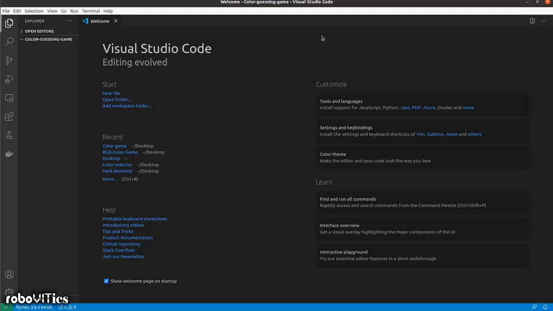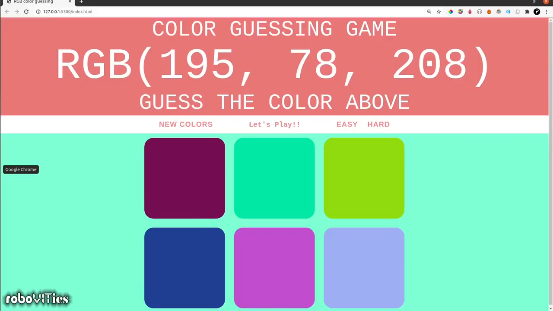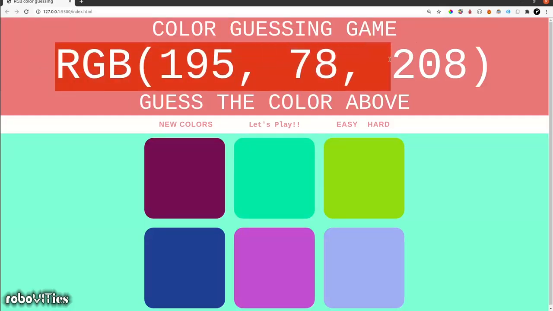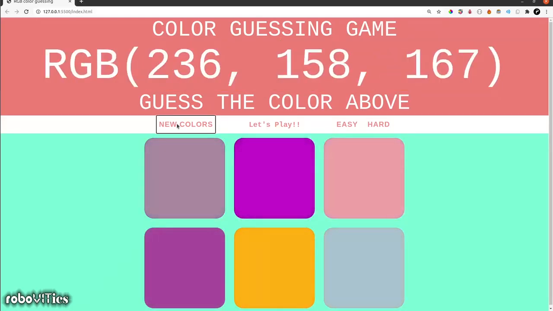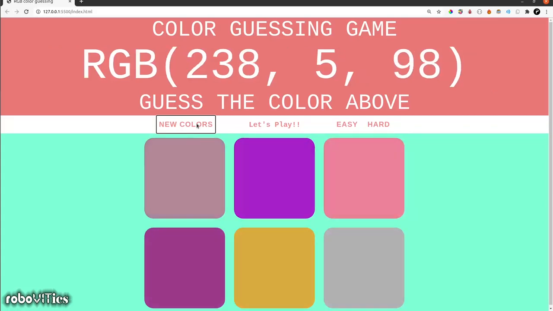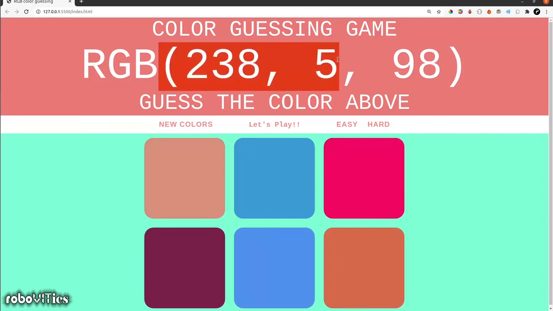So before we actually start coding, I would like to show you a preview of the application. As you can see over here, we have these RGB values which are going to appear again and again whenever we click on new colors. You would also notice that as soon as we click on new colors, these boxes change their colors. What you actually have to do is, based on this, guess which color it would be.